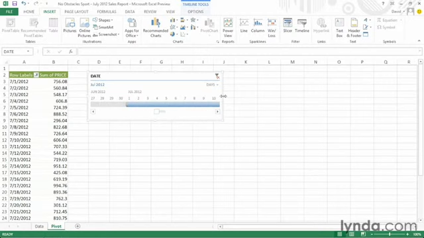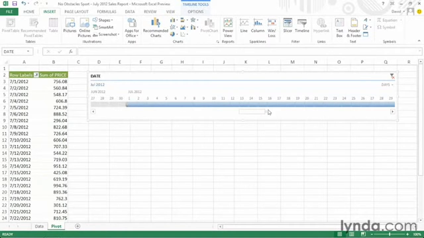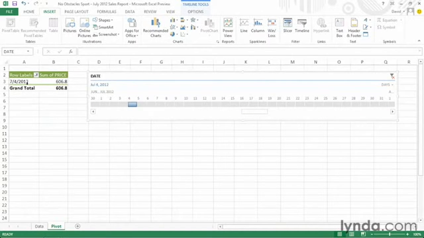Let's click and drag the right handle with the double arrow all the way out to column Q, for example. And now we can use this little scroll bar to scroll through and see the entire month of July. And notice every one of the days is kind of highlighted in blue. Want to see data for a specific day in July, maybe July 4th? You can see now our pivot table here displays data for that selected date.